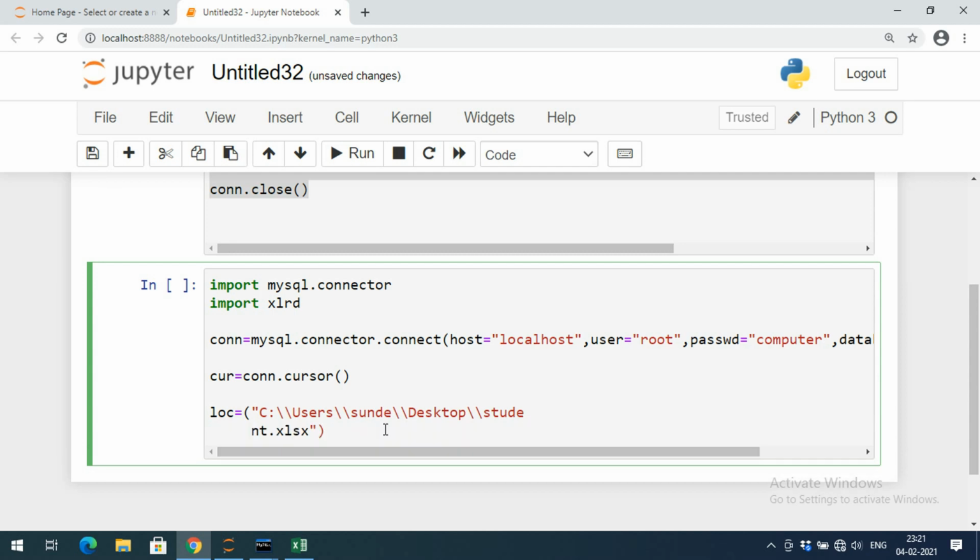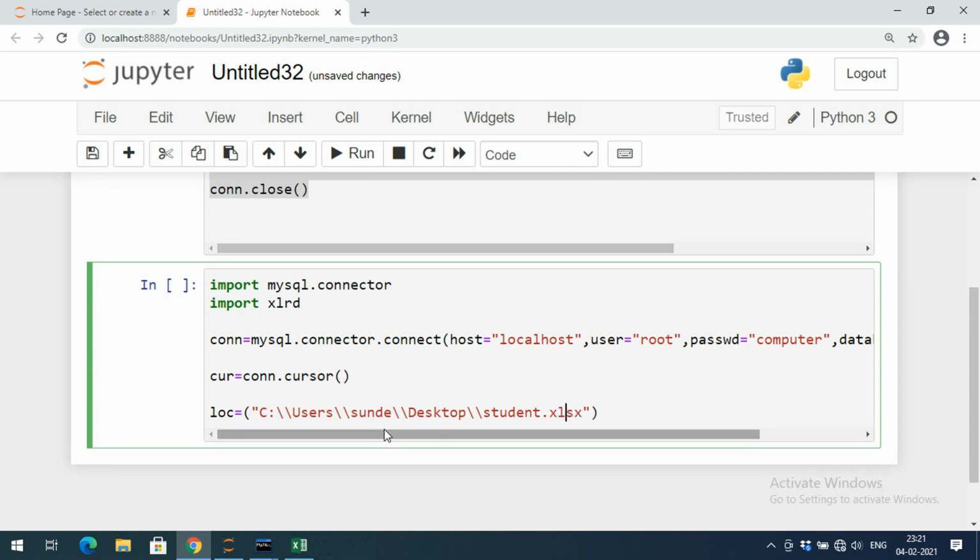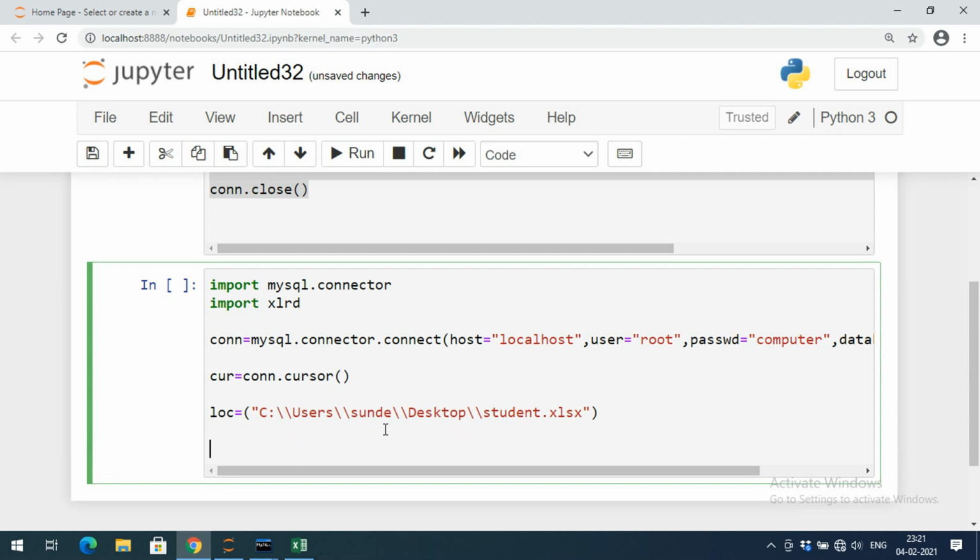We need to give the escape sequence, right? So after giving the location, we have the open function. We need to open the file, so for that purpose, file object is equal to open. The open_workbook is a function, and that is available in XLRD: the XLRD module dot open_workbook. This is a function, right? Here we need to give the location.